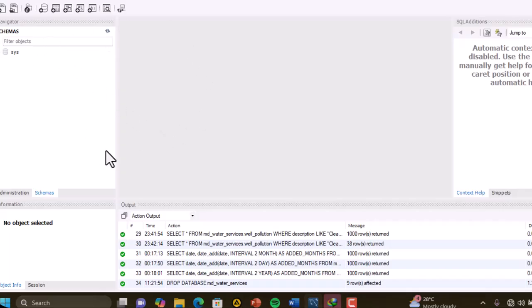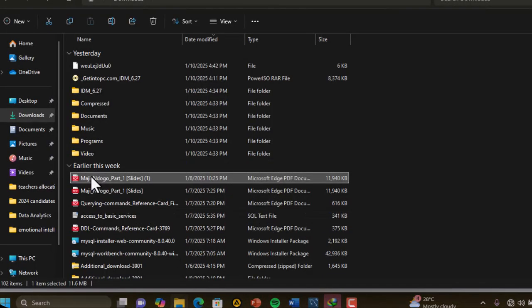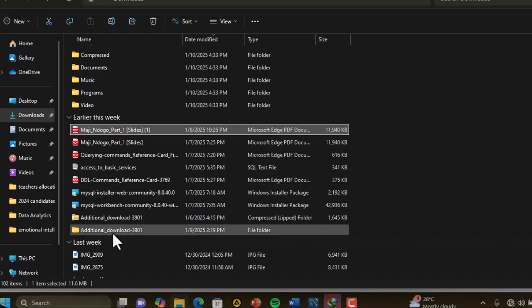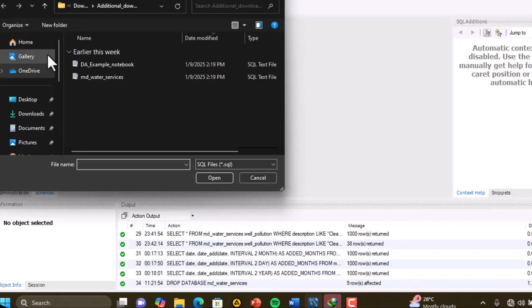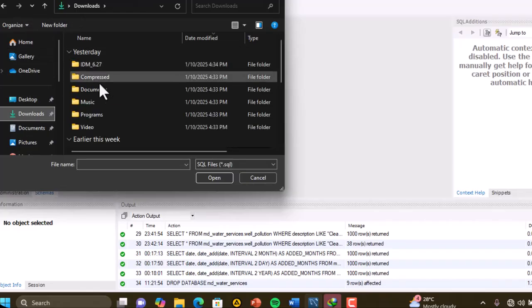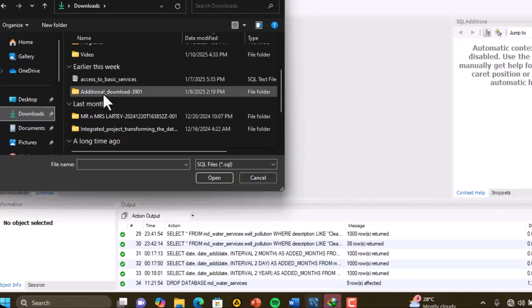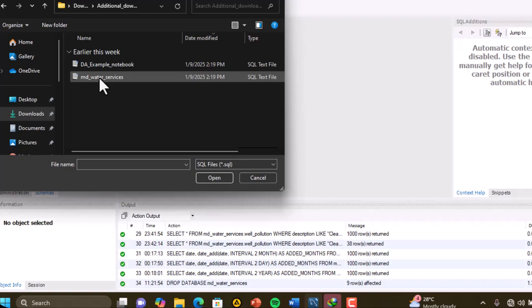So after we have extracted our additional download, we have this folder. So this is the folder we want to open. So let's go to MySQL Workbench. Then this one here, we click on it. Then we go to where we downloaded the additional file, and it is here. I can find mine here. You double click on it, and then you select the MD Water Services file. Then you click on open.